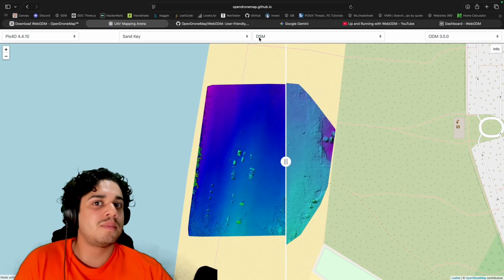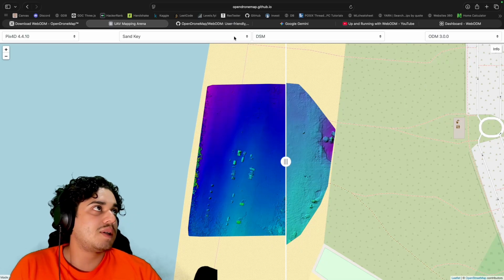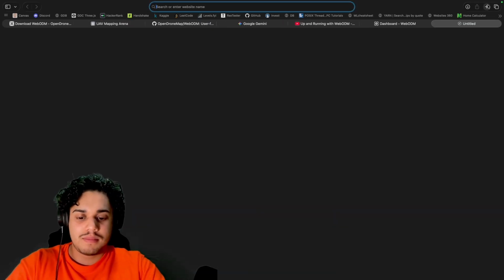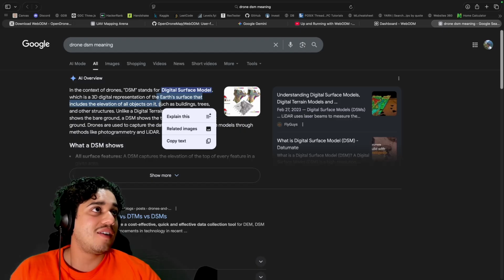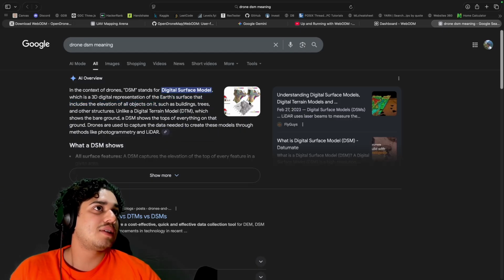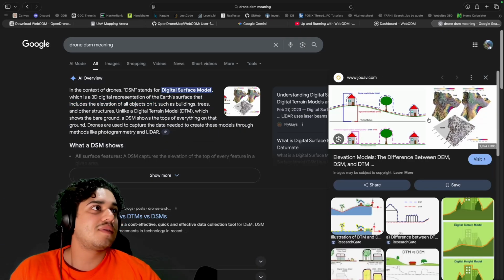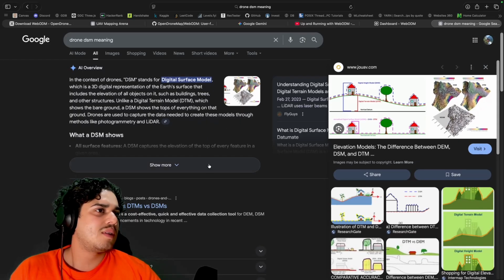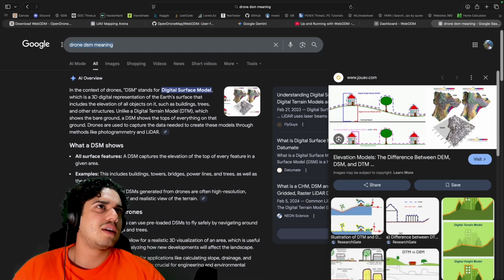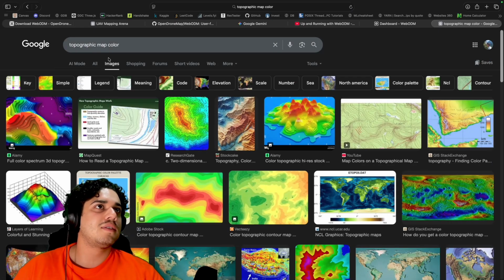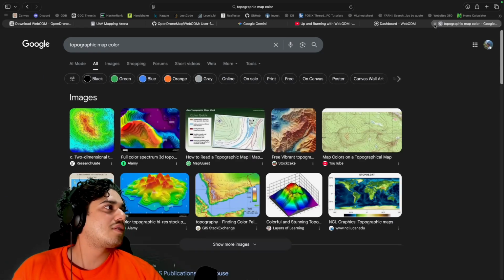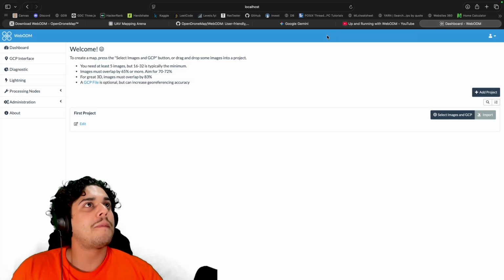Again, I'm new to this drone world, so don't roast me. But I don't know what DSM is. Should probably see what that is. Digital surface model: a 3D digital representation of the Earth's surface that includes the elevation of all objects on it. That's pretty cool. Oh, it's like what you think of with topography, like charts and stuff. Topographic map color. Topographical map. That's pretty cool.